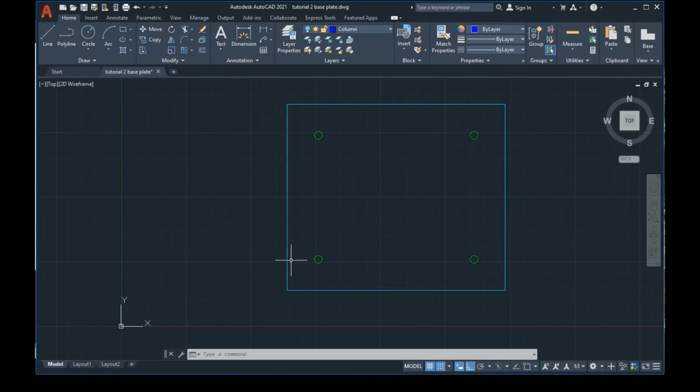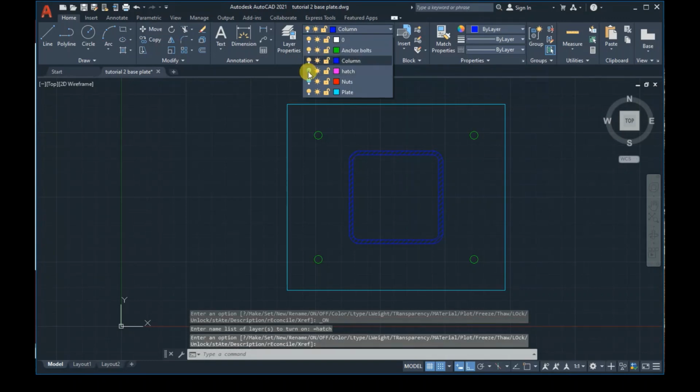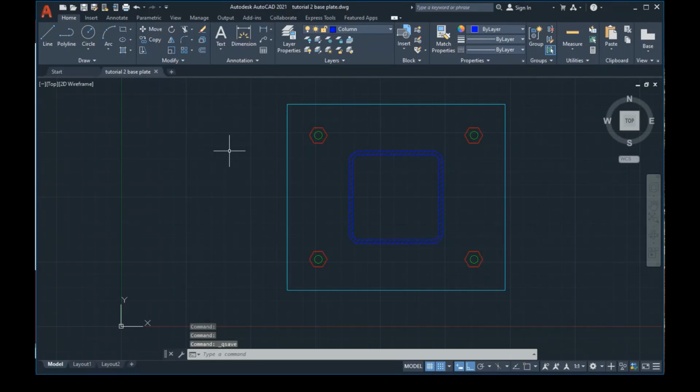You can hide the layer, you can change the layer, you can modify the layer. And if you want this back, happily turn on. And here is our drawing again. Let me save this drawing. Control save. And we are done with our AutoCAD exercise.